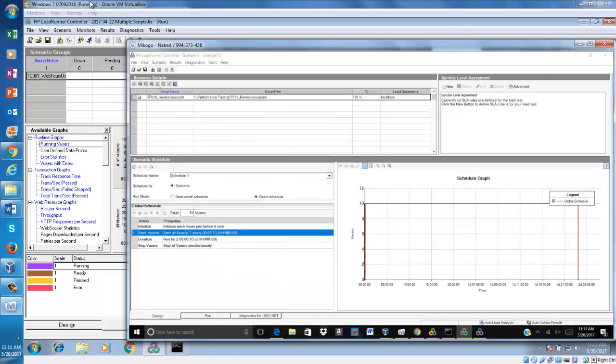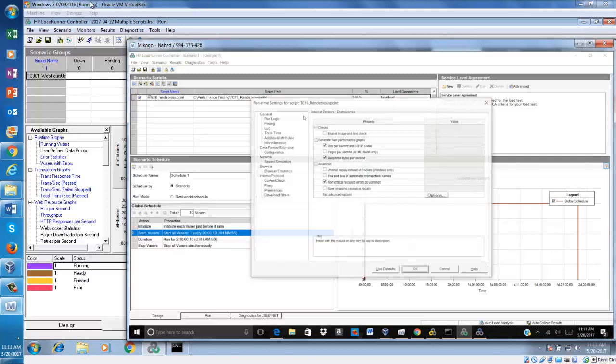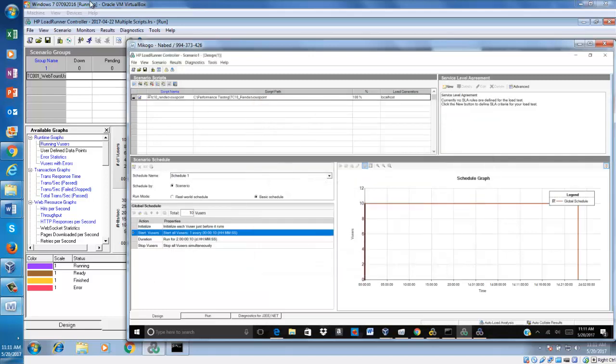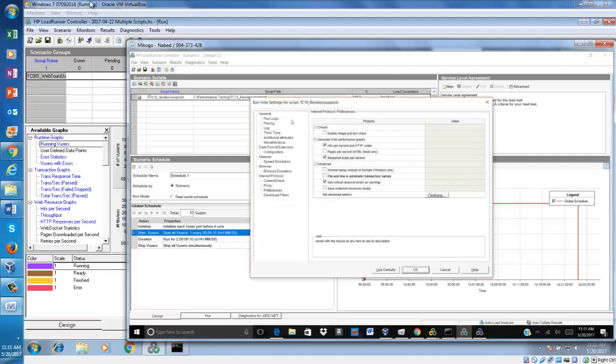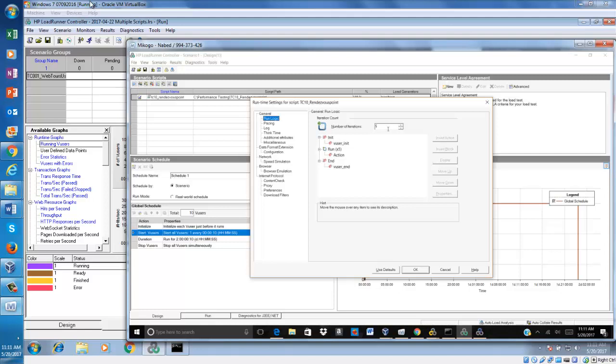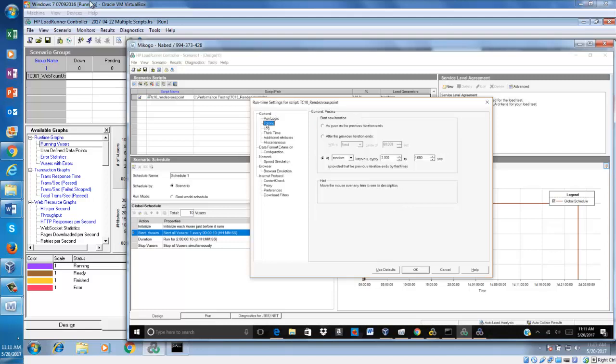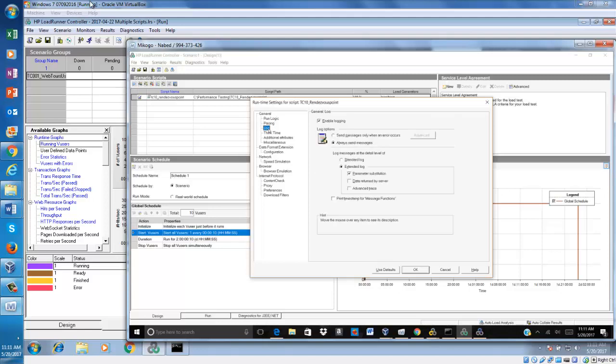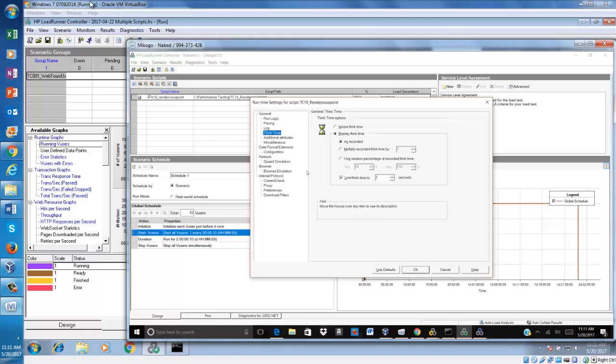Then I have a time setting. The script is not selected, so select the script first. Run logic. So I put 5 iterations. Testing, 2 to 4 seconds. Log extent parameter, think time 2 seconds.